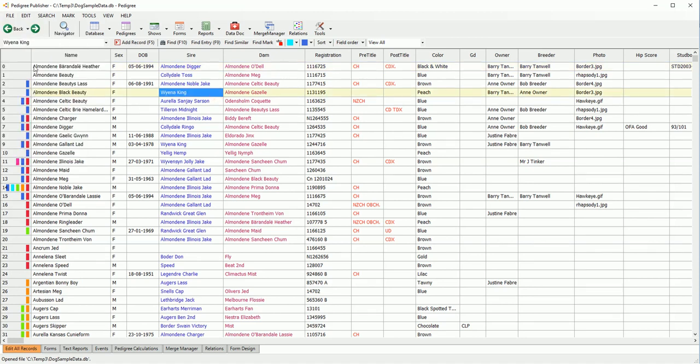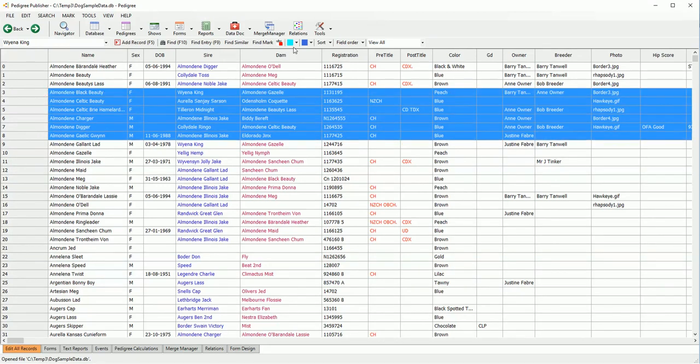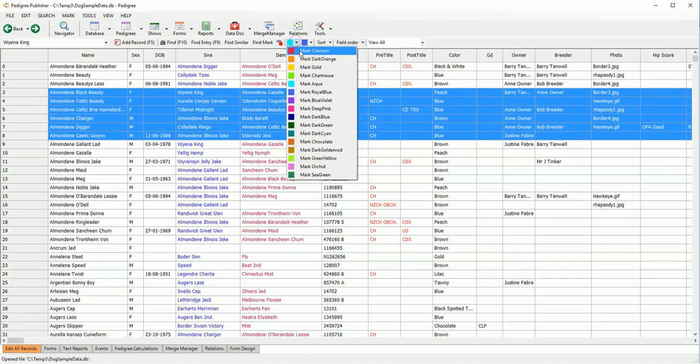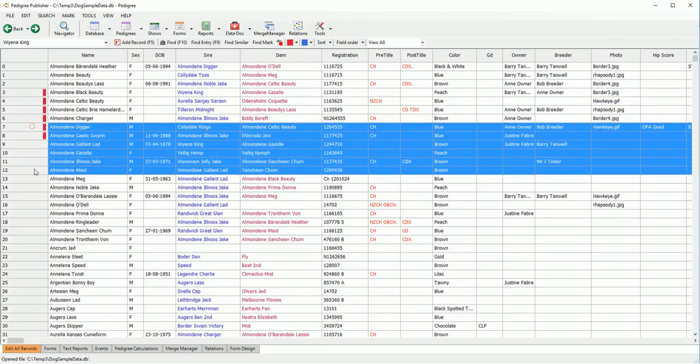You might notice a few of these coloured bars here on the left. These are marks, which are a convenient way of marking records with colours. So I can just clear all of those. I'll just quickly demonstrate how you can add marks. Just select the records and pick the mark colour that you want, and then just click the button and it's marked with that. And if I select some other ones here, there's also a secondary mark colour that I can click.